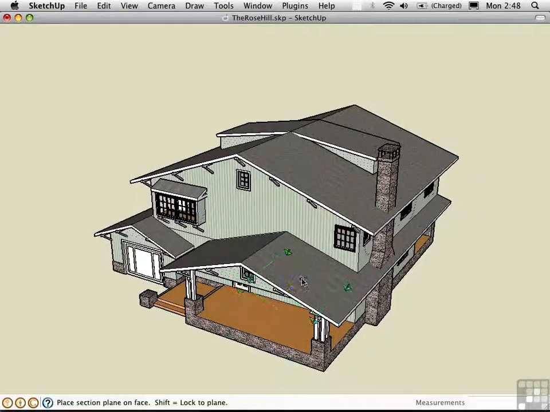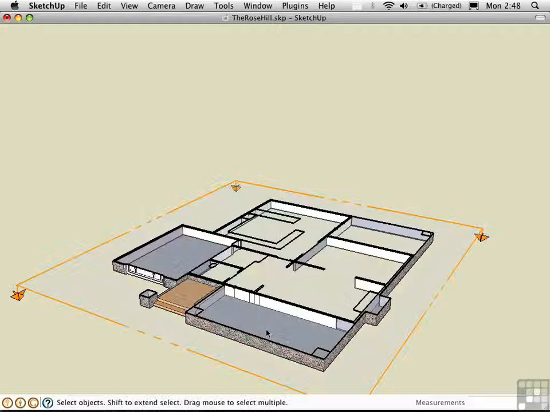There's a green gizmo attached to the cursor, and it orients itself automatically to be parallel to the surface that you're hovering over. You could click on a wall to create a traditional sectional view, or click on a horizontal surface such as the porch to create a planimetric section. I'll click on the porch and then select the sectional plane itself, turning it blue.